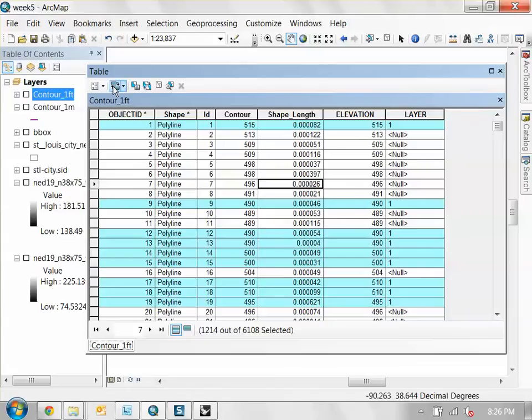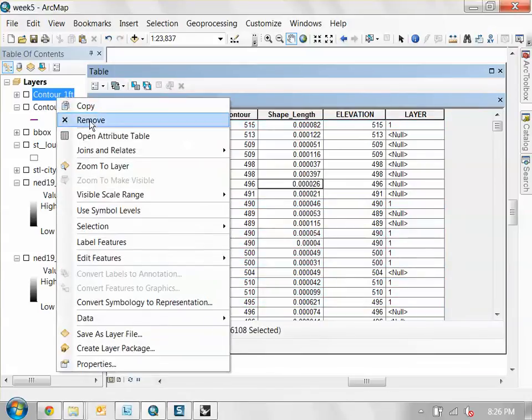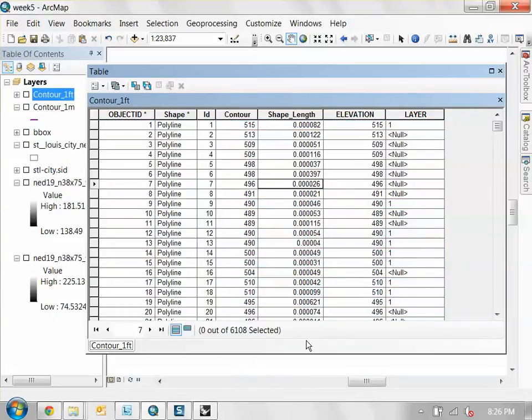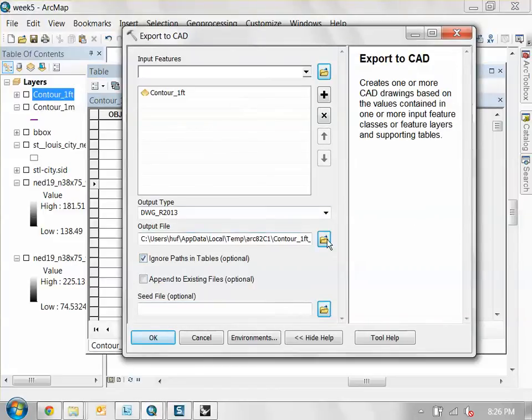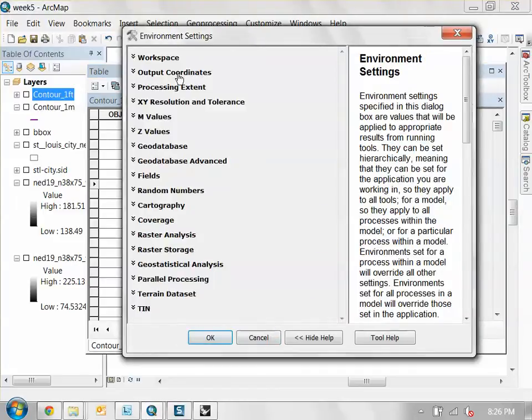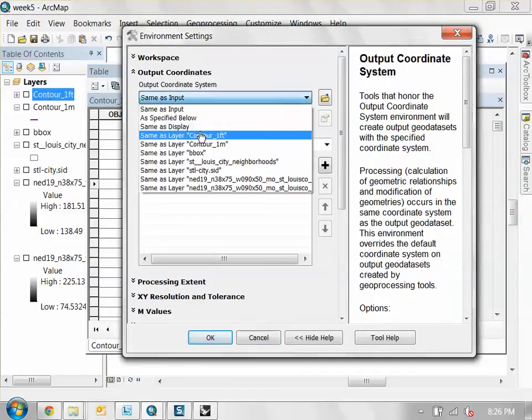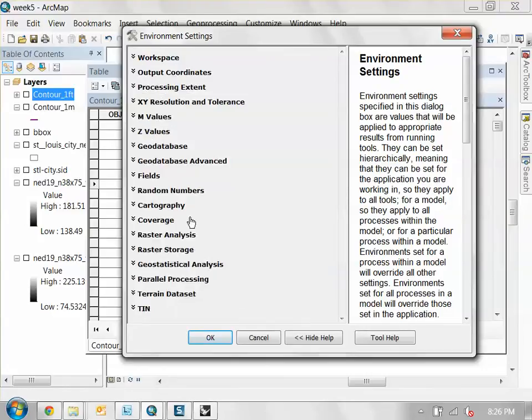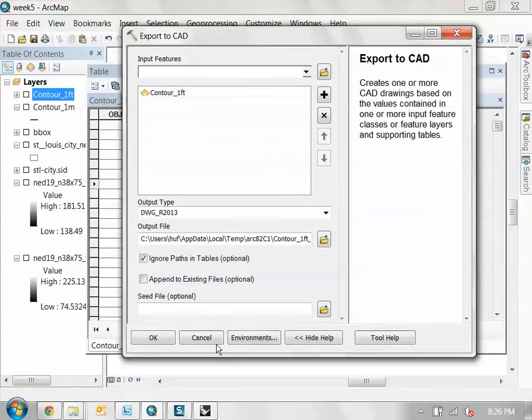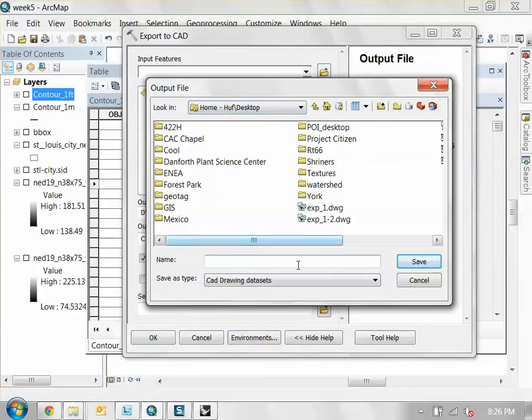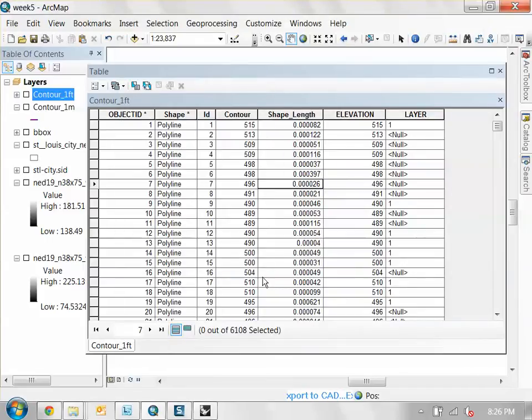So I believe if we just do this, clear values, and just export this again, data, export to CAD, same process, make sure coordinates are same as display, topographies same as display, okay. Make sure you set the location, desktop, contour. Save.